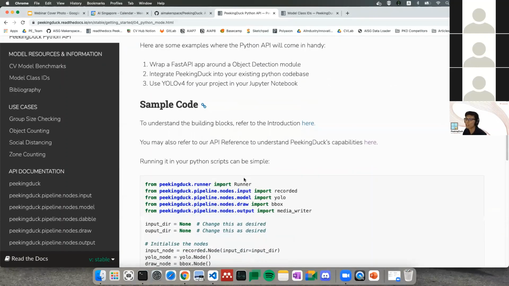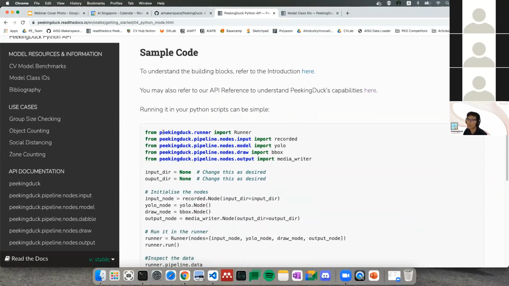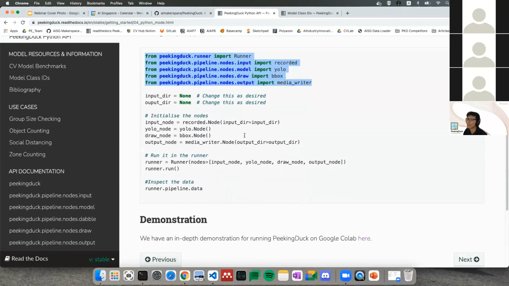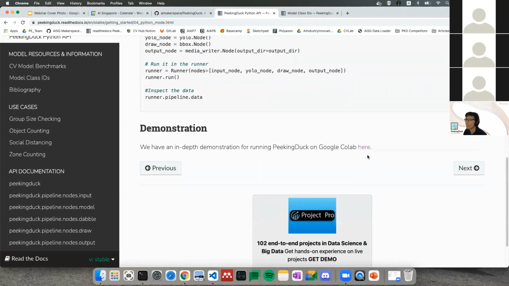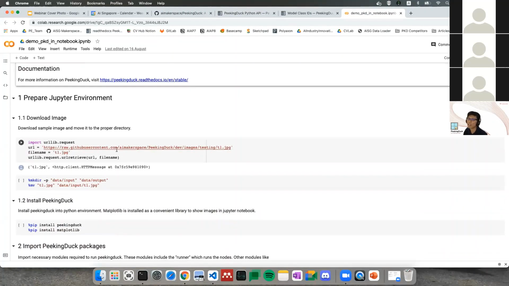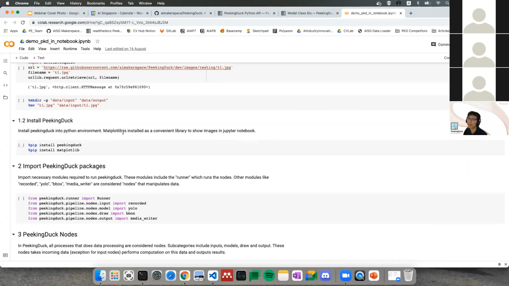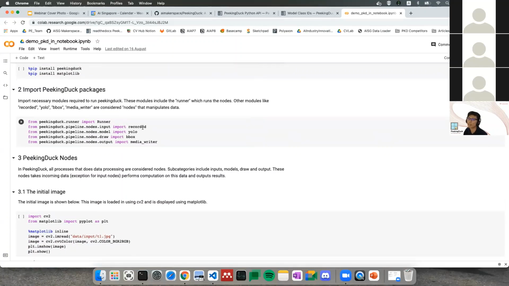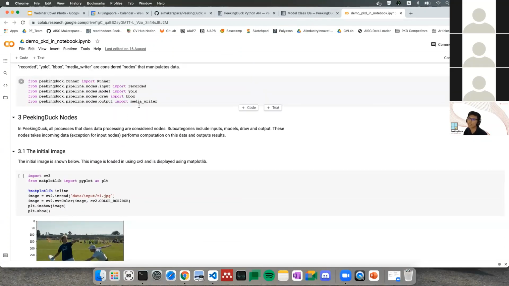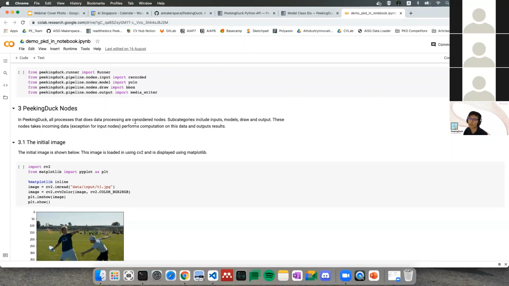So what you can actually do is import PeekingDuck into your Python script, for example, like this. You can do this with any one of our nodes, and extract whatever useful information you want from them. In fact, you can even use it in a Jupyter notebook or a Google Colab notebook. We have an example on Google Colab where you can try it out, and it might be quite useful for figuring out how certain nodes in PeekingDuck work by going through this Colab.